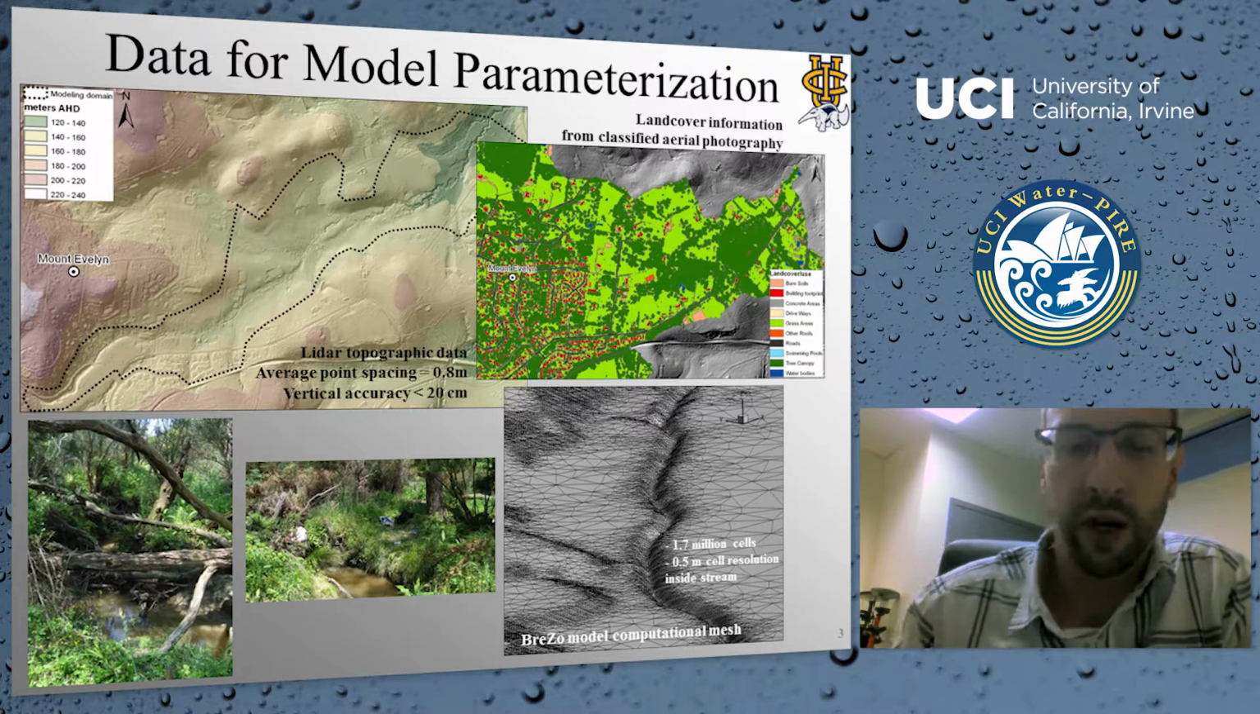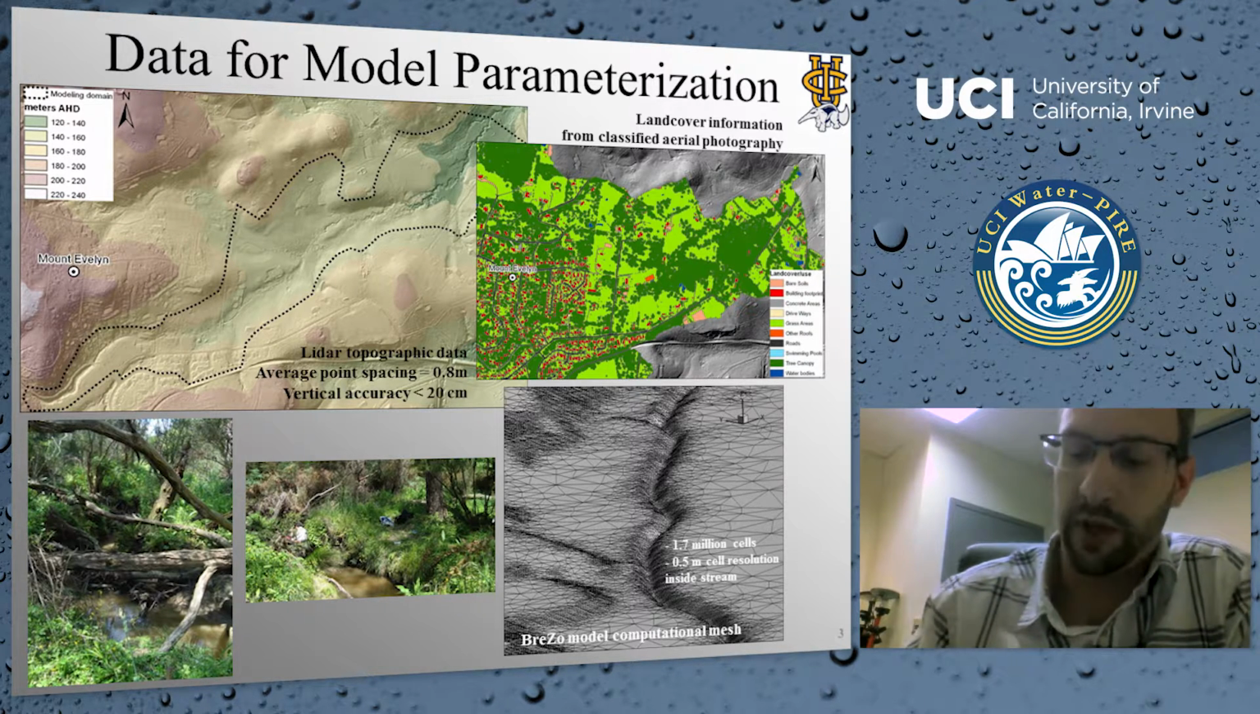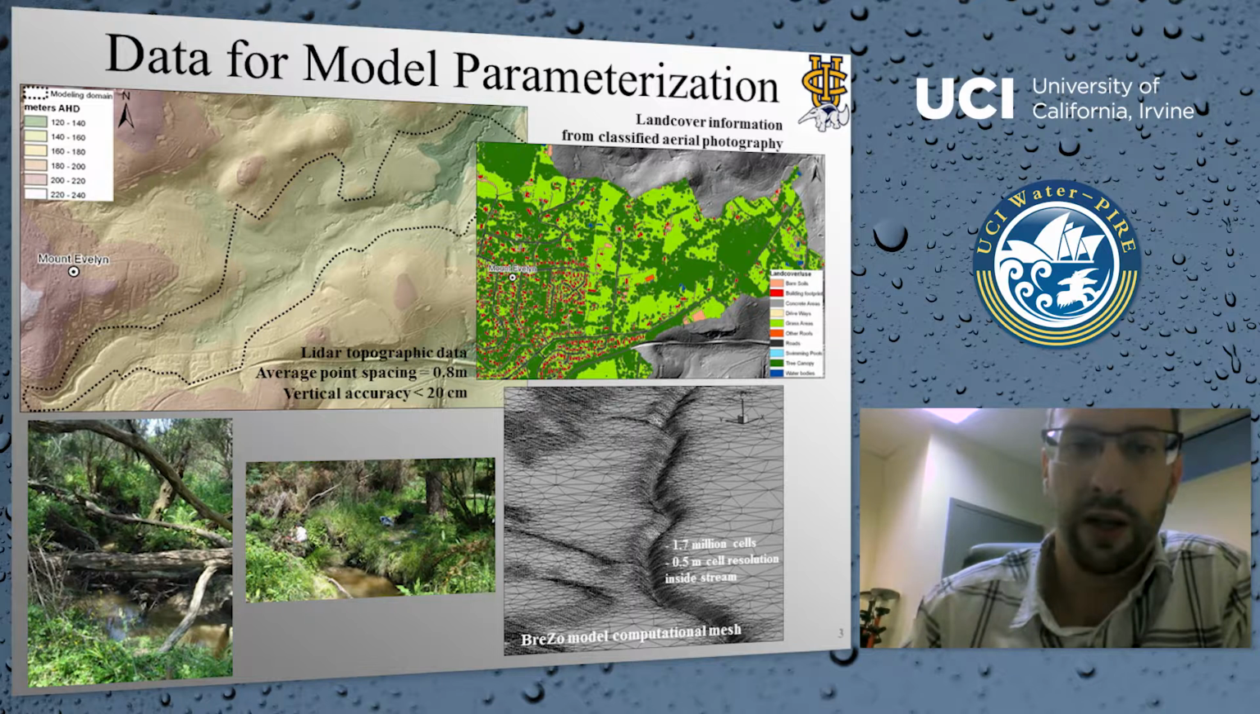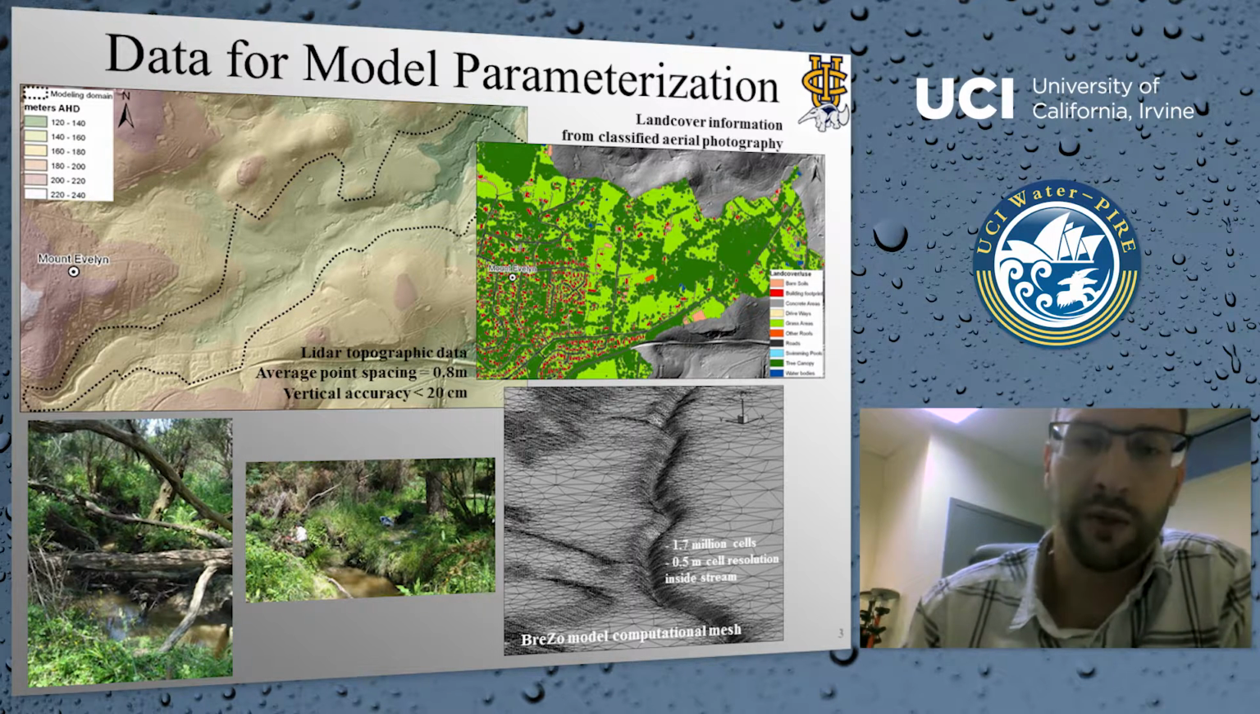All right, so moving on to slide 3. We have some really high-quality geospatial data available for the Little Stringybark Creek watershed. That helps us to parameterize the hydraulic model. Top left-hand corner, we have a digital terrain model obtained through LiDAR technology. The LiDAR point cloud has an average point spacing of 0.8 meters, and the vertical accuracy of the topographic measurements on the floodplain are better than 20 centimeters. So it's a very fine resolution, high accuracy topographic data set.